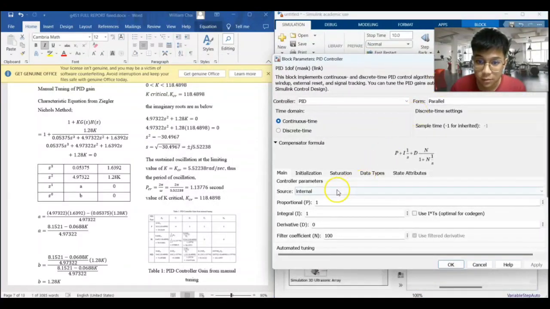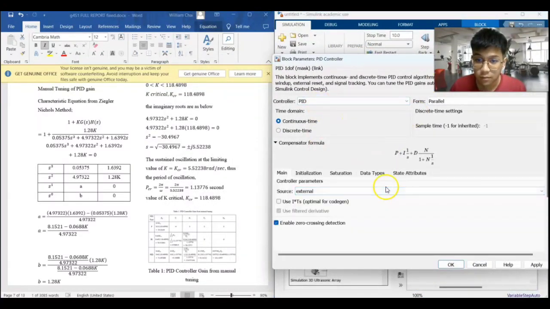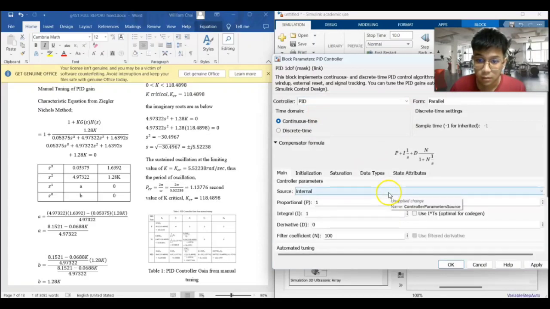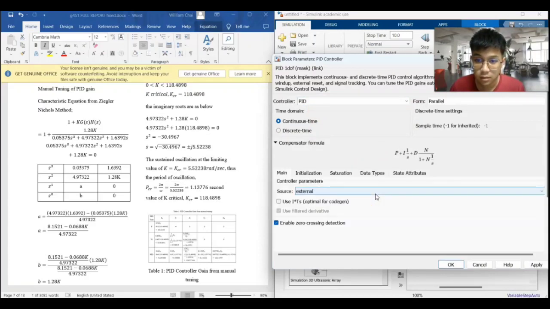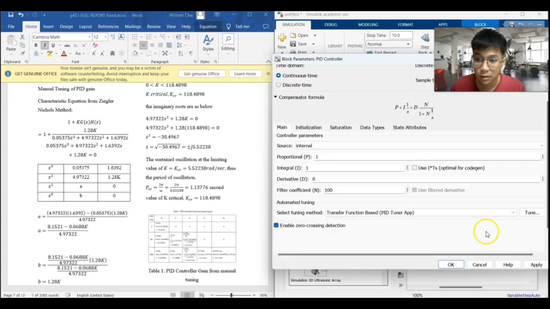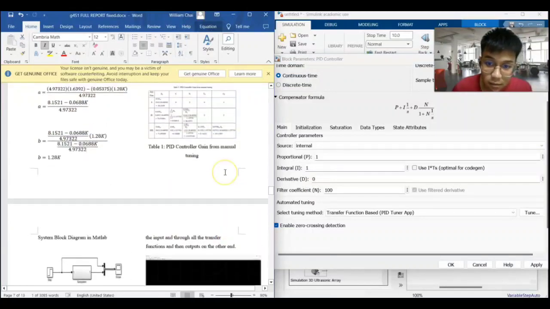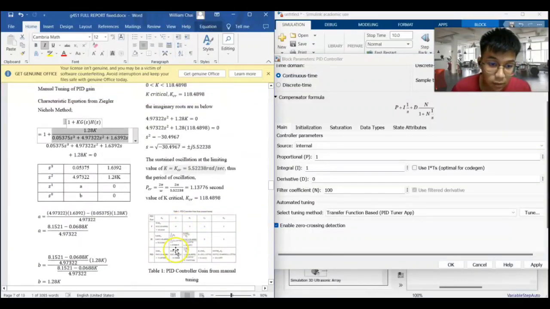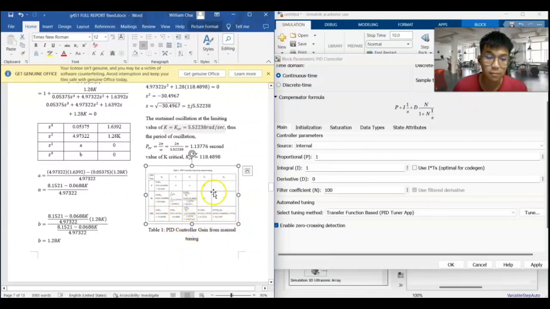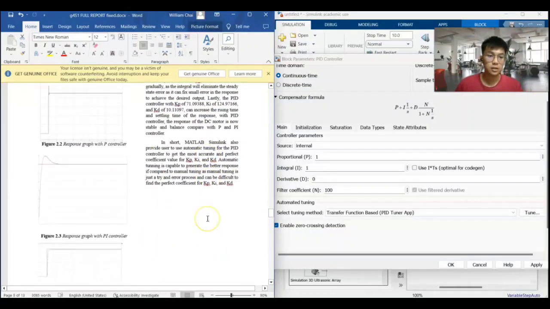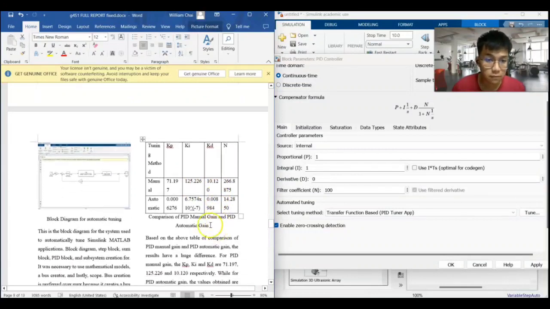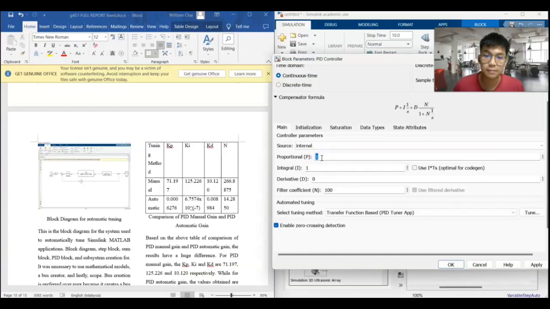So the PID value, first of all, is internal, and then tuning function base, correct. Okay, we need to set the PIDN value for the PID controller. So the PIDN can be obtained from the manual calculations. Here, PID controller gain from manual tuning. However, I constructed tables for easy visualization of the values. So we insert the manual calculations inside the PIDN value.